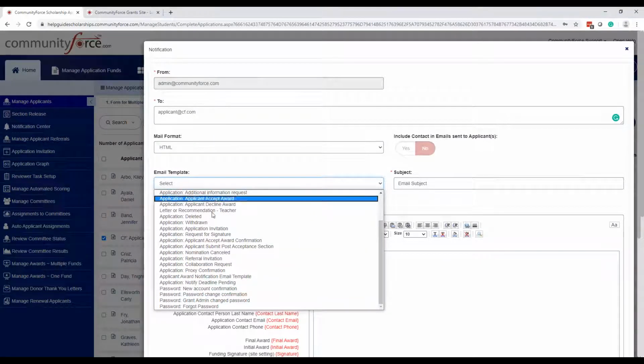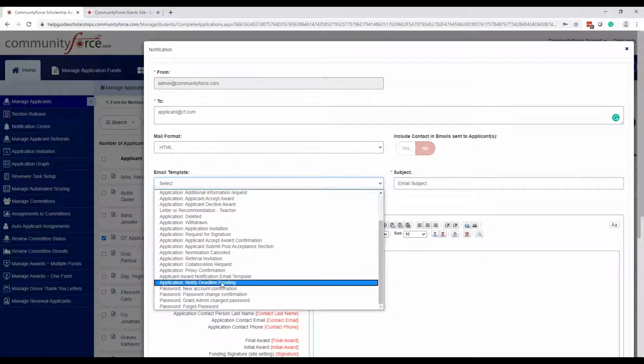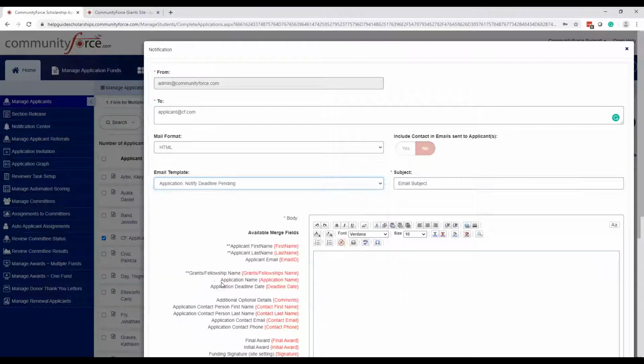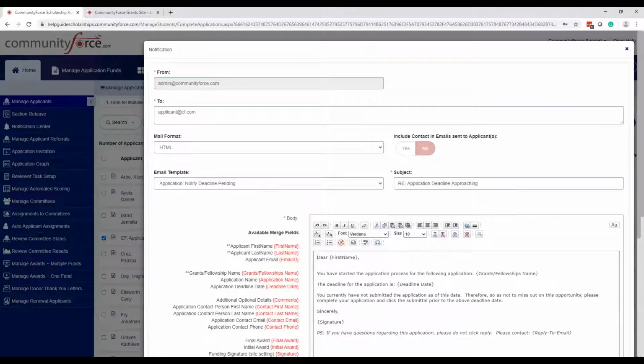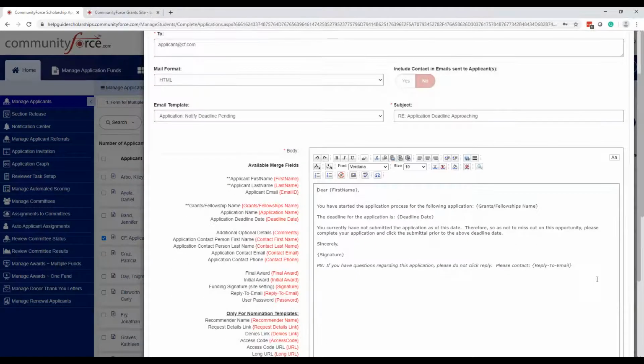I can send one of these if I want, but I'm more than likely going to do a custom. So here, notify deadline pending. And then it's going to automatically populate with that information.